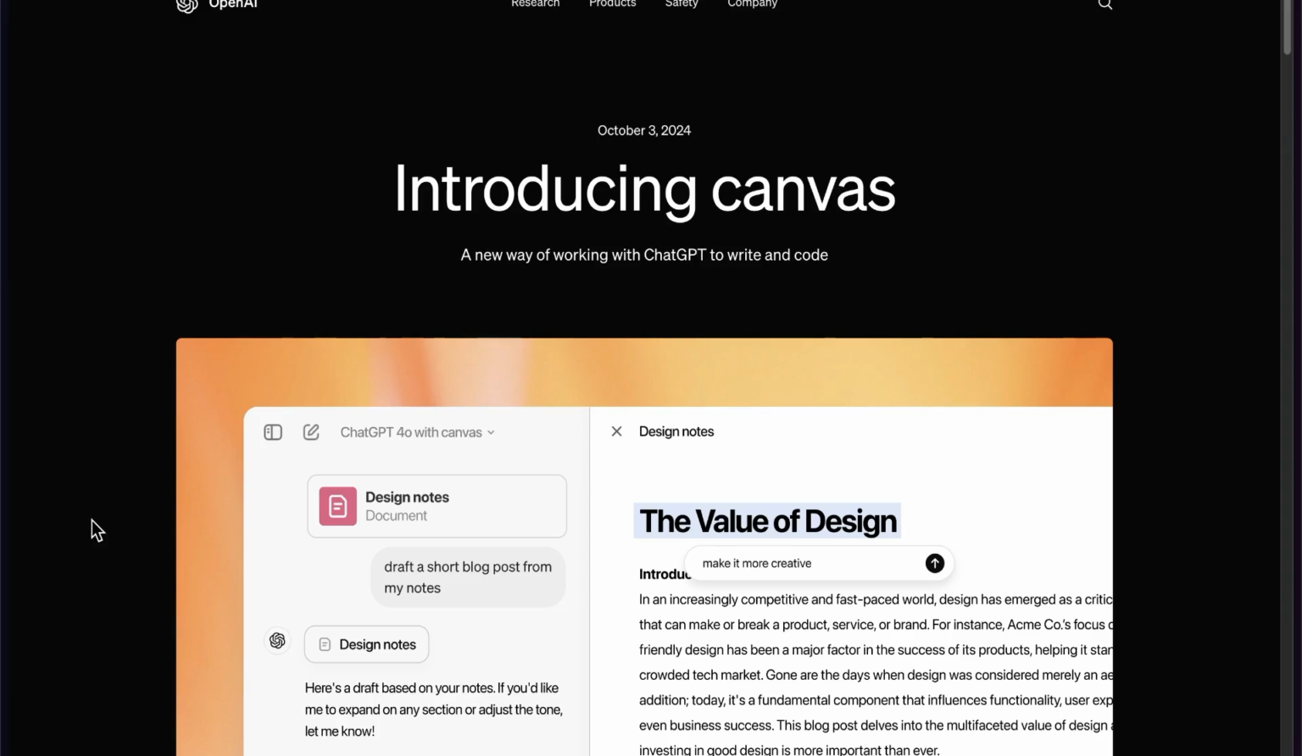Hello guys, welcome back. In this video, let's go through Canvas in ChatGPT. OpenAI introduced this Canvas some time ago. It's a new way of working with ChatGPT to write and code. So this is the how video rather than what video. I will show you how you can use this functionality in ChatGPT.